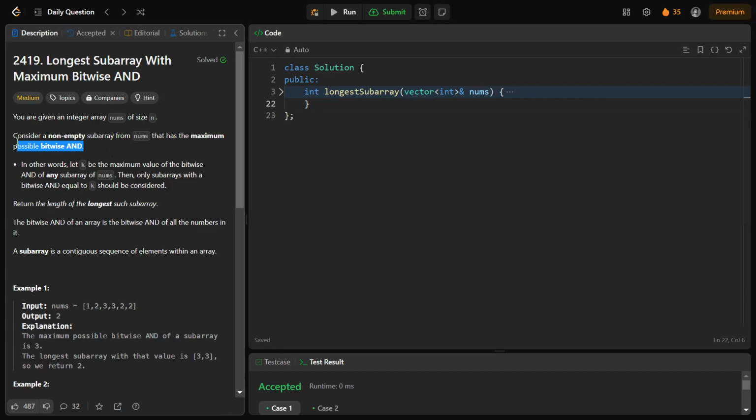Please look at this statement carefully because we are going to reframe this question into something easier to understand. In other words, let k be the maximum value of the bitwise AND of any subarray of nums, then only subarrays with bitwise AND equal to k should be considered. Return the length of the longest such subarray. Bitwise AND of an array is the bitwise AND of all the numbers in it. A subarray is a contiguous sequence of elements within an array.